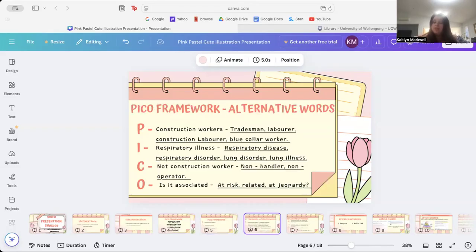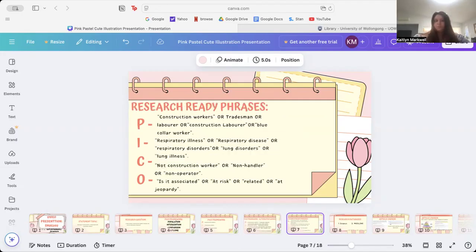For my alternative words, I used tradesman, labourer, construction labourer, and blue-collared worker. For my respiratory illnesses, I chose respiratory disease, respiratory disorder, lung disorder, and lung illness. For not a construction worker, I put in a non-handler and a non-operator. And then for my outcome, is it associated? I put down at-risk, related, or at jeopardy.